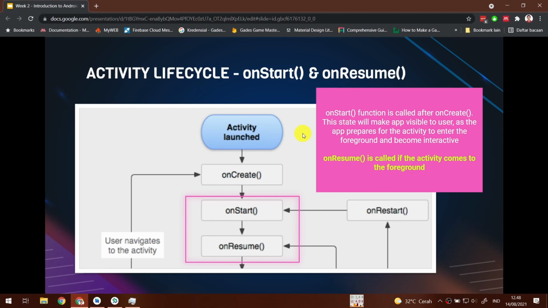And then after finishing the onCreate function, Android will start two other functions. The first one is onStart. This state makes the app visible to the user as the app prepares for the activity to enter the foreground and become interactive for our users.